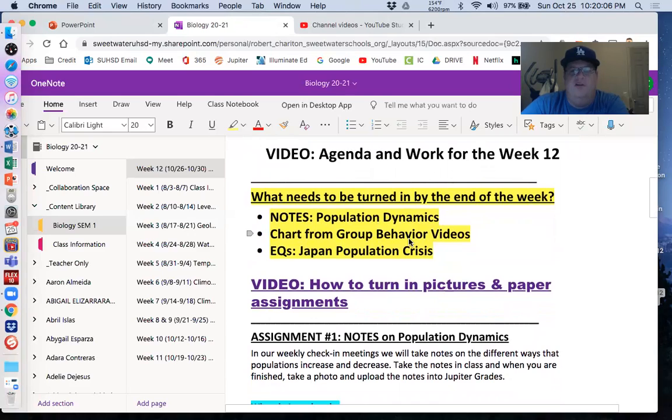You have a chart about something sort of related. It's called group behavior. We'll get to that. It's kind of similar to how you had to create a chart last week for the performance task, and then you had to fill it in. Same kind of idea. There's a chart, although it's not on the same subject area. And then this week we got an essential question, or some small essential questions about the Japan population crisis.